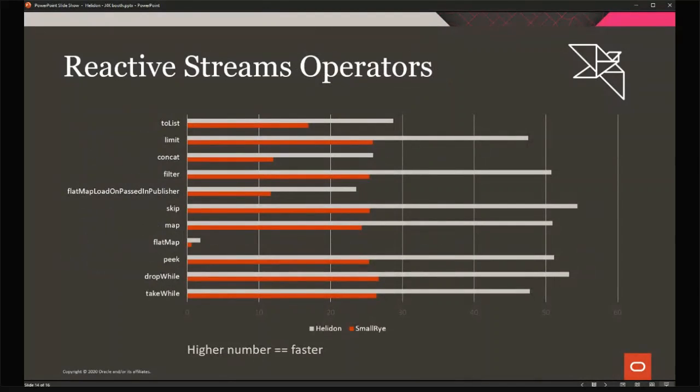Talking about performance. Performance is one of our goals. We would like to deliver one of the fastest reactive streams operators implementations. And here is a comparison of our implementation with SmallRye, which is a reference implementation of MicroProfile streams operators. You can see that our implementation is almost twice as fast, which is a perfect result.